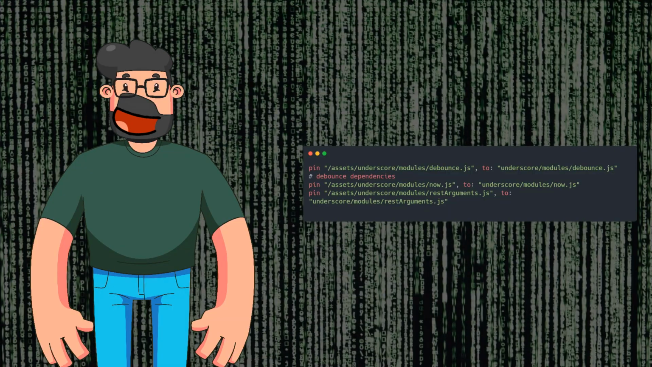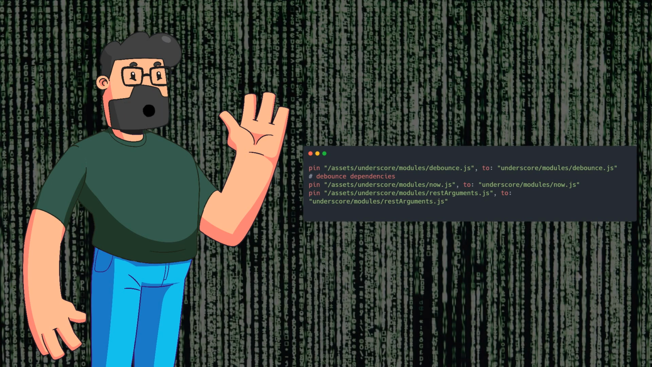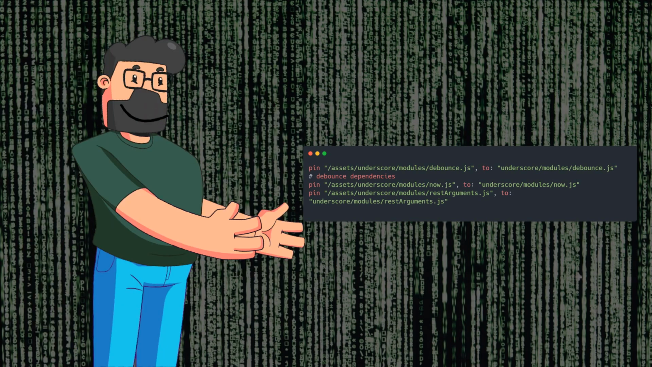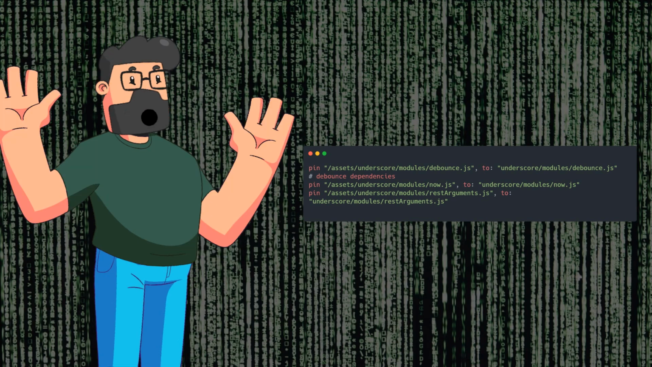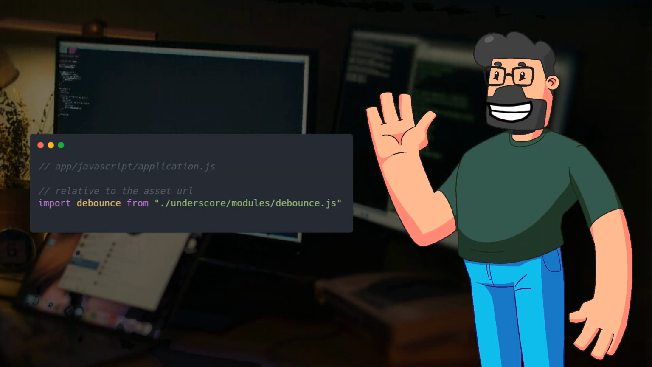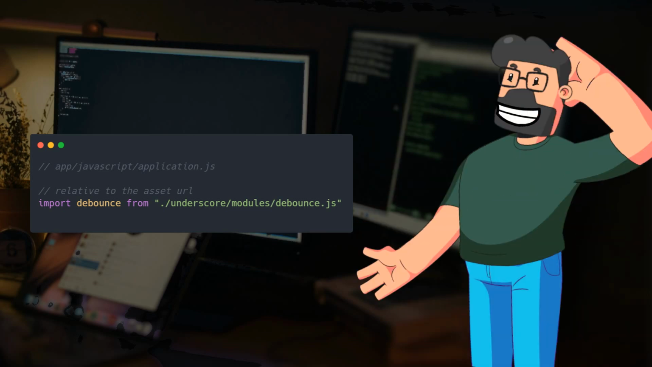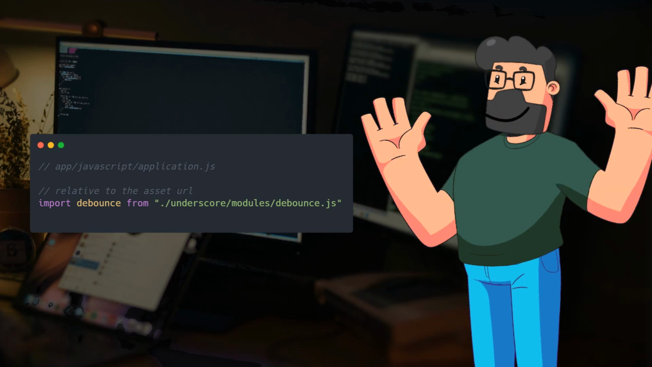To further enhance your setup, you can pin the necessary dependencies related to the debounce functionality using the provided code snippet. By mapping out these dependencies, you create a more structured environment for your imports, minimizing errors and optimizing performance. Building upon the previous steps, integrating the import statement import debounce from debounce.js in your JavaScript application ensures that the debounce functionality is correctly linked and accessible. This establishes a clear path for importing and utilizing the specific features you need.